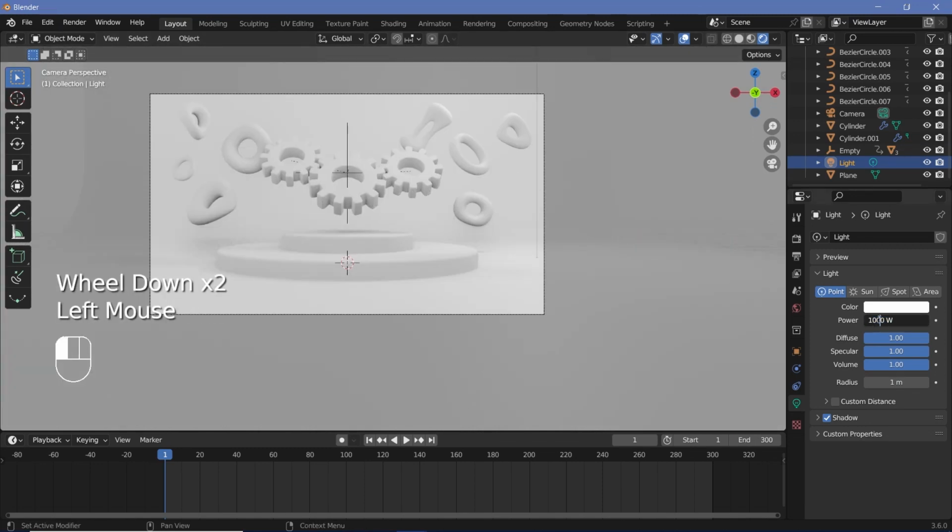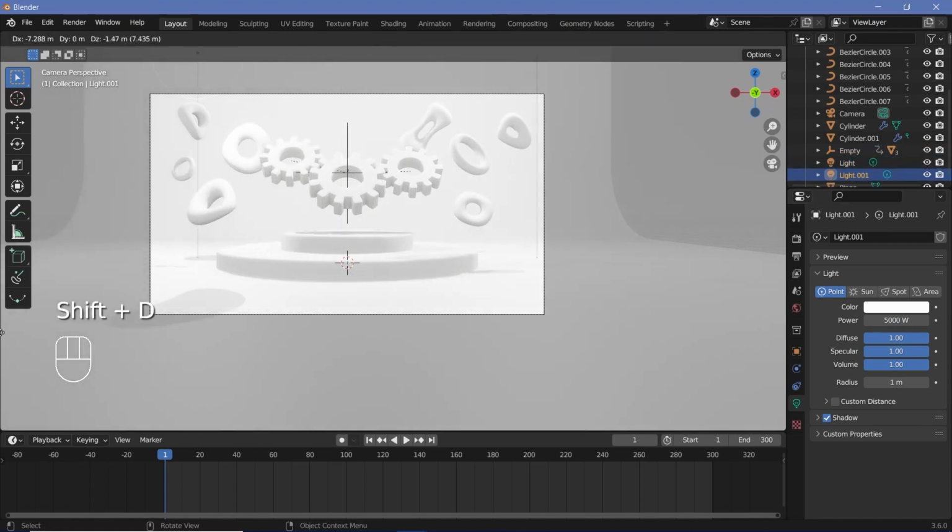And because we're doing that, we can increase the power as well to maybe 5000 watts, and we can press Shift D to create another version and maybe light it from the left hand side just like this.